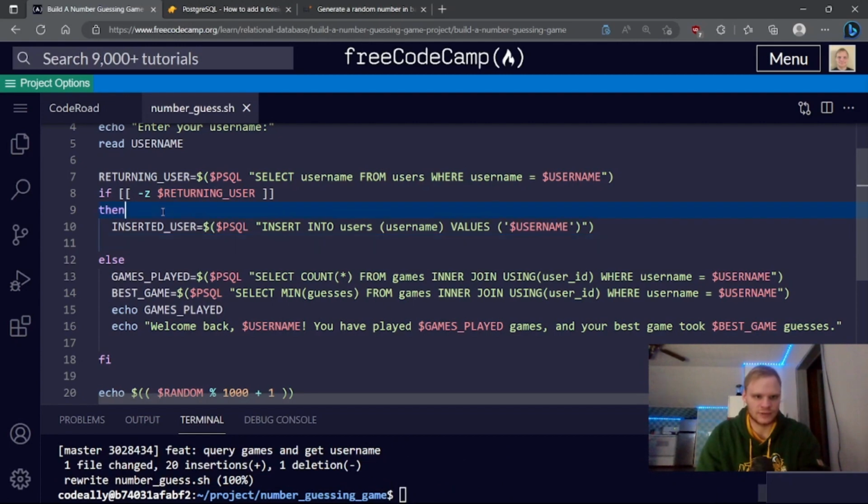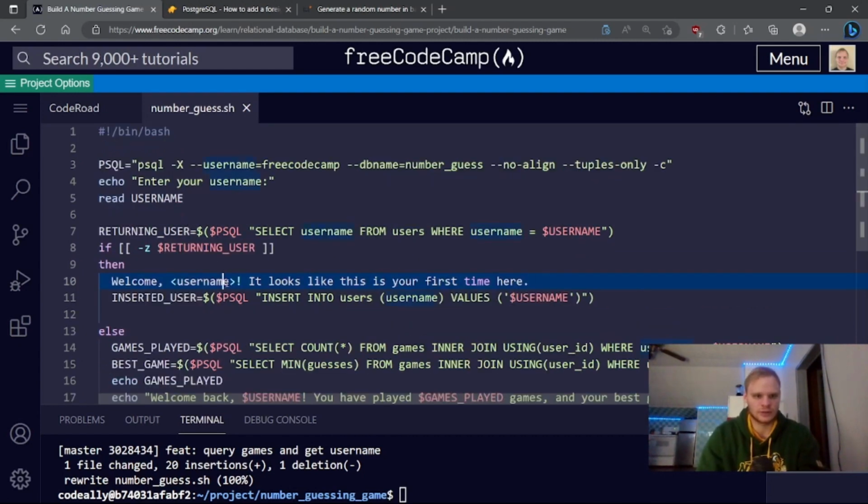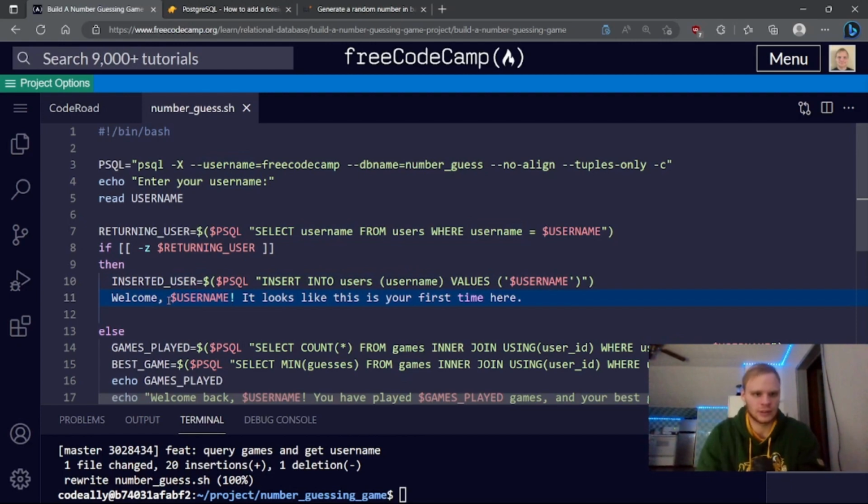So if we don't have a returning user, then we have to print out this. Welcome, looks like it's your first time here. Let's do that after we insert them. And $username here. And make sure to echo this. Echo in quotes.